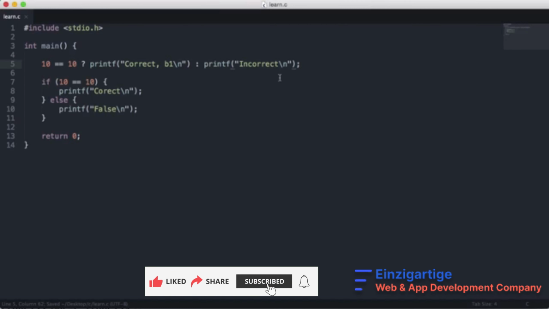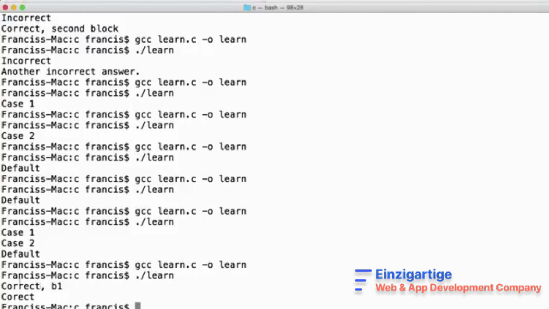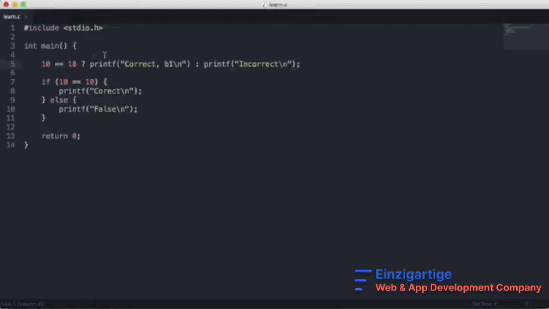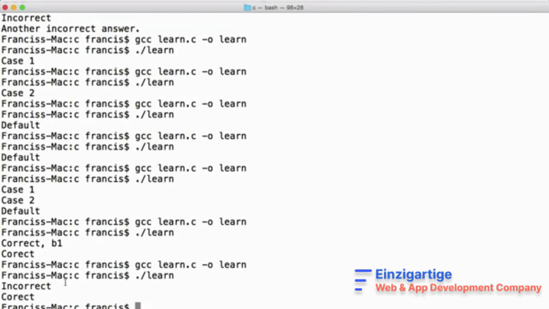So what we're going to get is both of these printed out at the same time because we've got them both running. So let's run this. We get correct b1 and then we get correct below. That's because 10 does equal 10, so this first expression is being executed, and this second one isn't. But if I say 10 doesn't equal 10, you'll see we'll get the second expression instead of the first one, so we get incorrect and then we get correct.